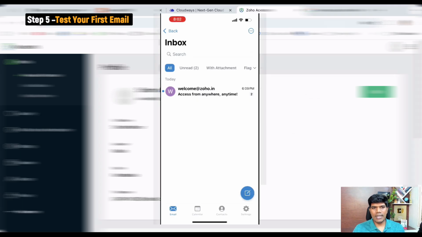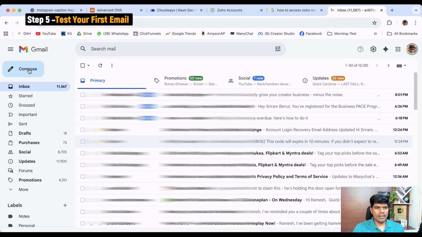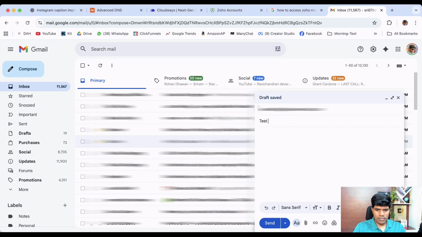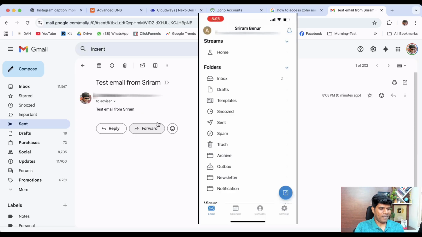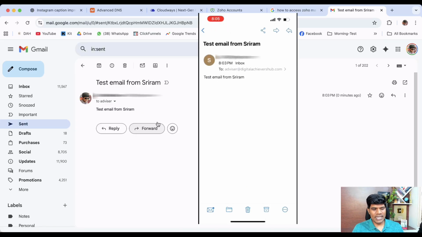What I'll do right now, I'll send one test email from my Gmail ID. Okay, I'll send one email here. Let me enter the email ID. Click on send. Now you see this, you have the email here, right? So that's how simple it is to set up.